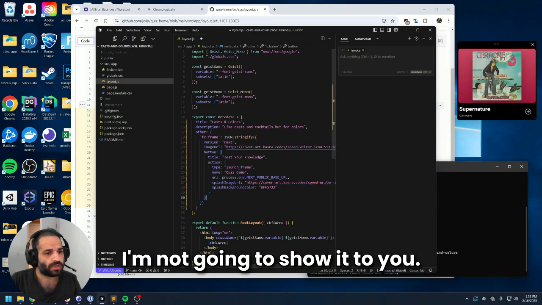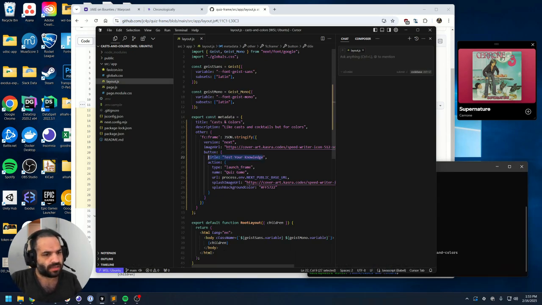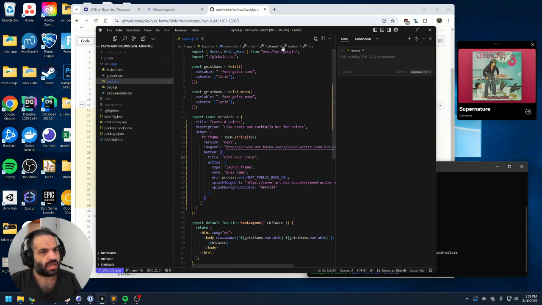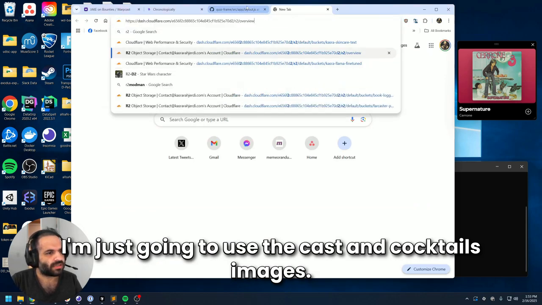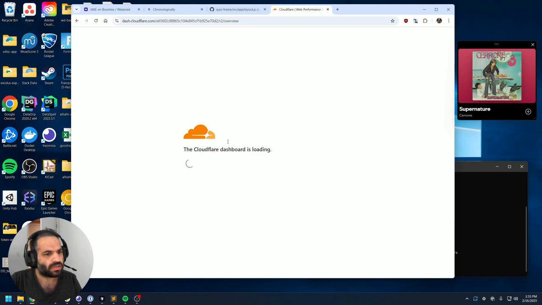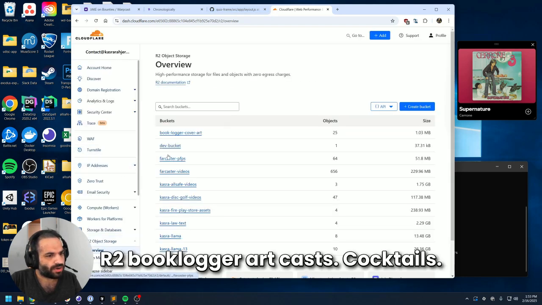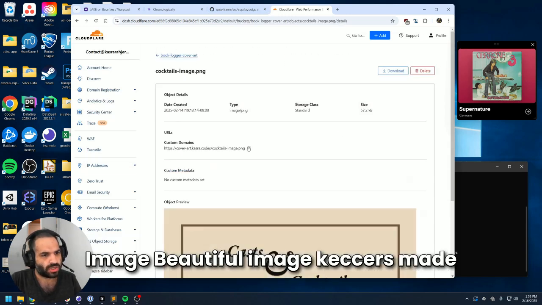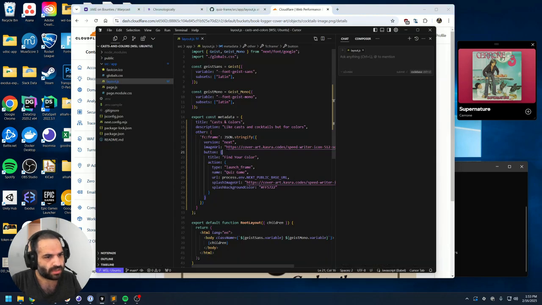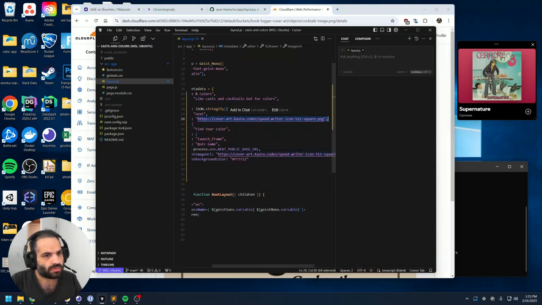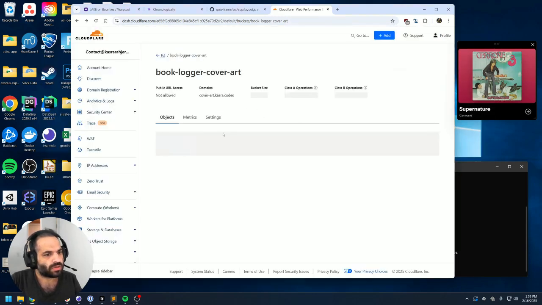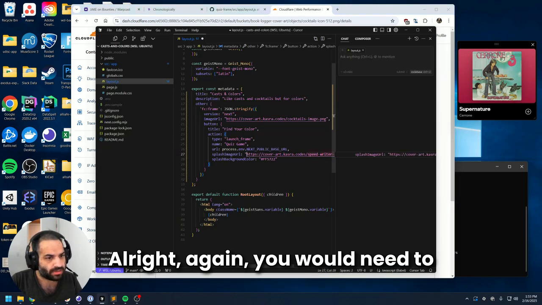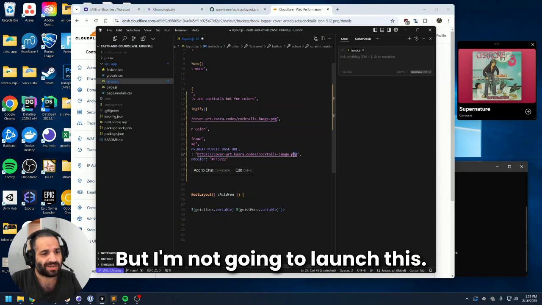All right, I got my .env set up. I'm not going to show it to you. I don't feel like changing these. I'm just going to use the Casts and Cocktails images. R2 book logger art casts cocktails image. Beautiful image Kickers made. And then the app icon. All right, again, you would need to use real ones for these, but I'm not going to launch this, so I don't really care.